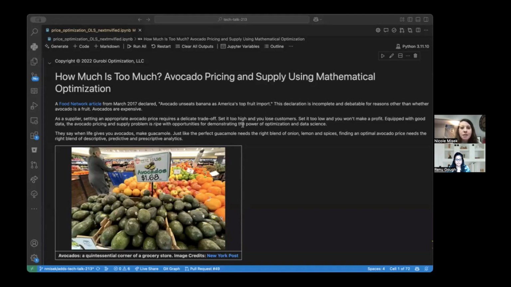First, the Gurobi team has done some exploratory data analysis to better understand the relationships between sales and price, along with other variables. Second, they've leveraged those learnings to build a prediction model to predict demand for avocados as a function of price and those other factors. And then lastly, they walk us through how to create an optimization model, which sets the optimal price of avocados and supplied quantities in order to maximize net revenue.